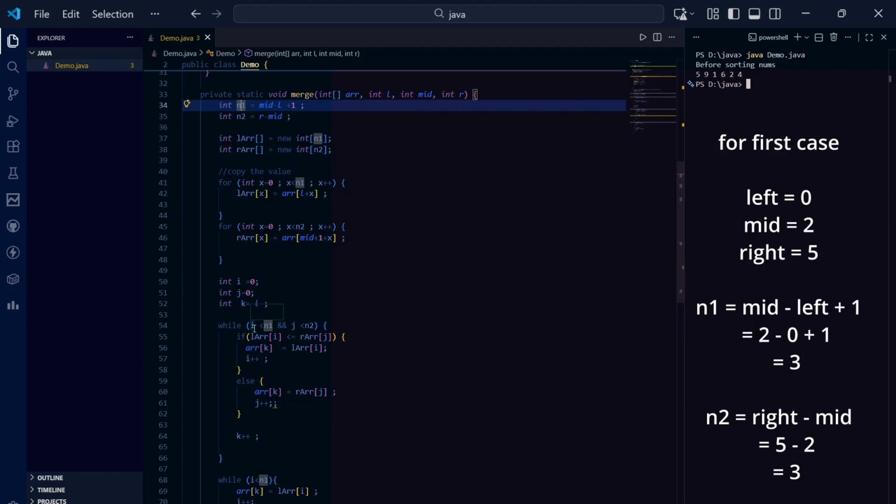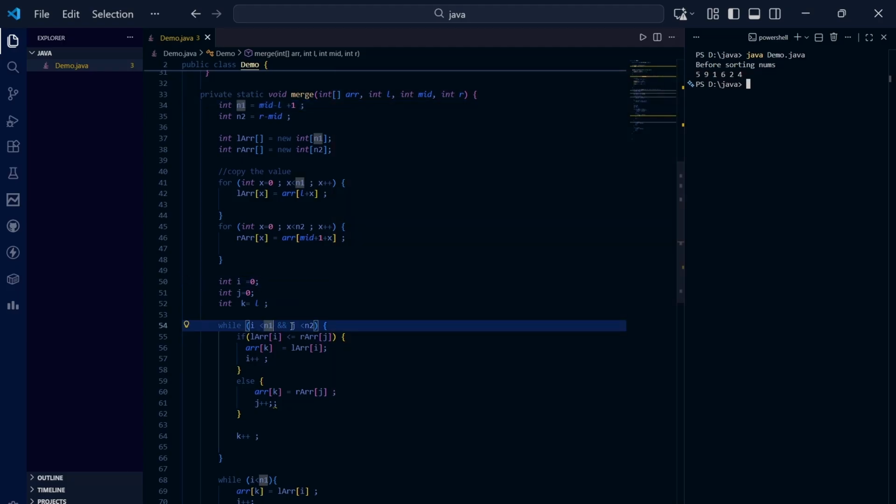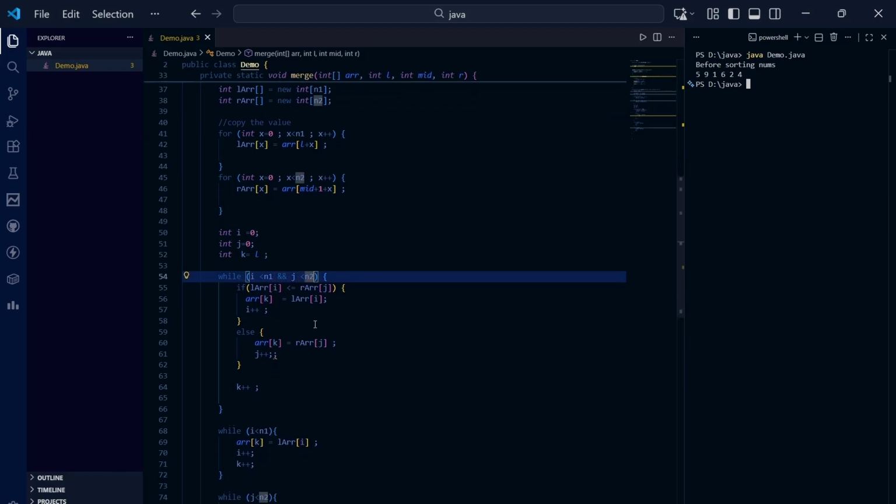So that will be compared with i. What is i? i is 0 here. So this condition will be checked, and this condition also will be checked, because n2 is taken from the smallest array size here. As we have already divided, now that's the time to merge. So for the first condition to merge, we will check these two conditions.